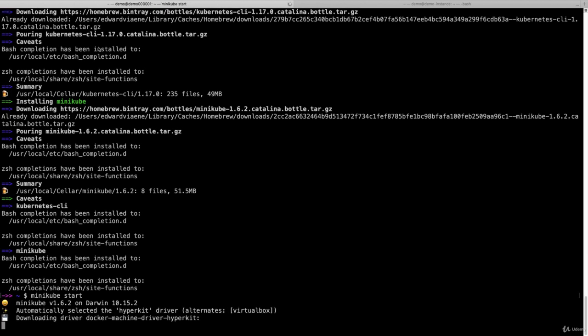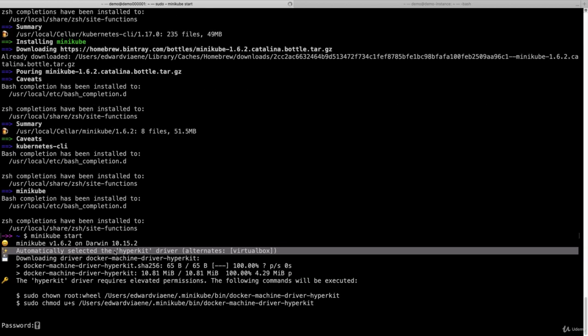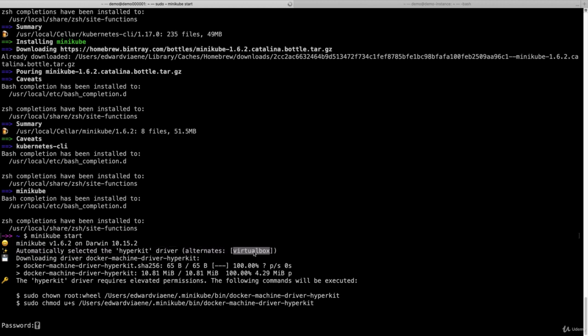And if you are on Windows, you might have to add the VM driver here. If you don't add the VM driver, it's going to automatically select one for you. So here it says automatically selected the HyperKit driver, and alternatives is VirtualBox. So for me, it's going to use HyperKit, but I could also use VirtualBox. HyperKit is preferred over VirtualBox on Mac. So this is then going to set up HyperKit. So I need to give my root password of the machine.